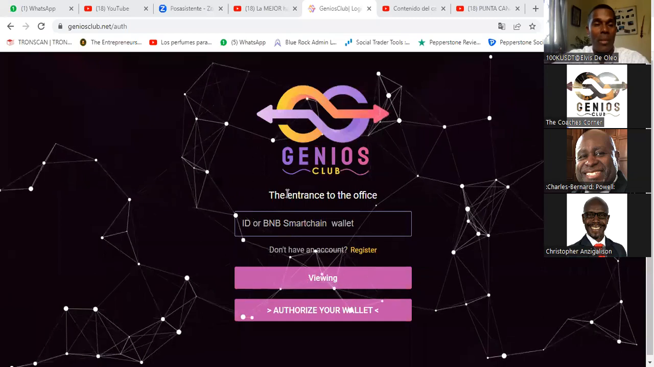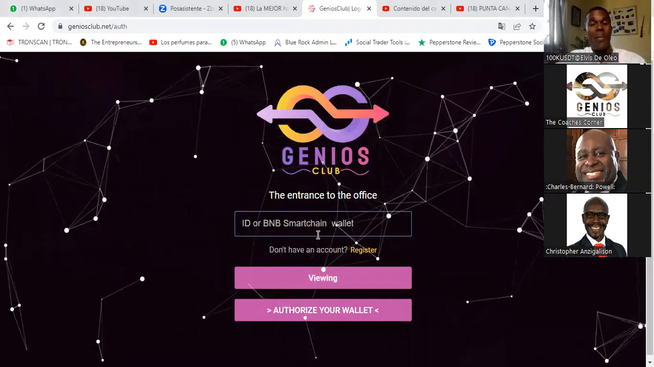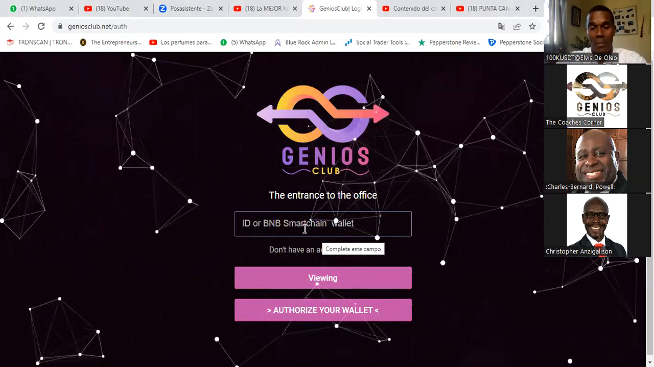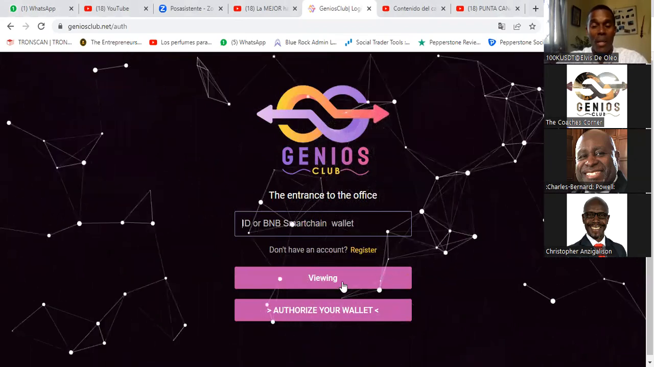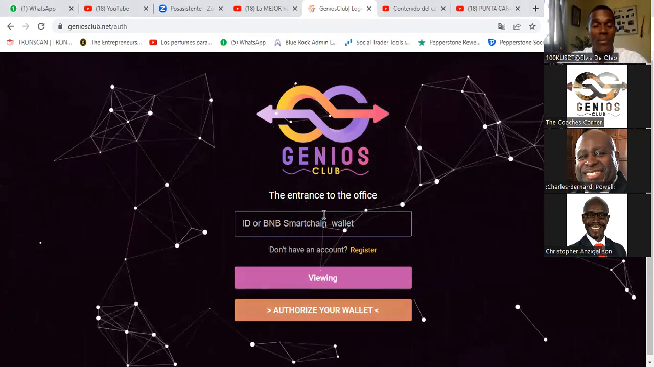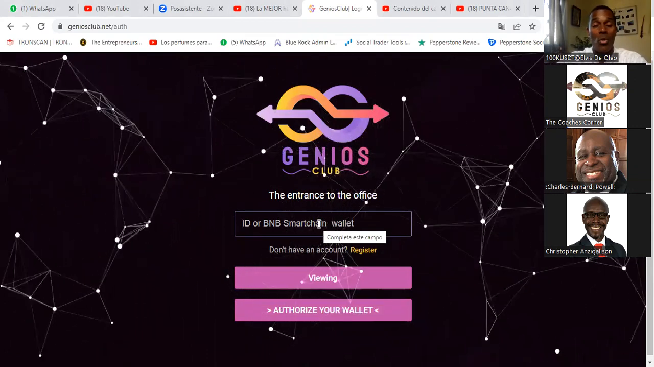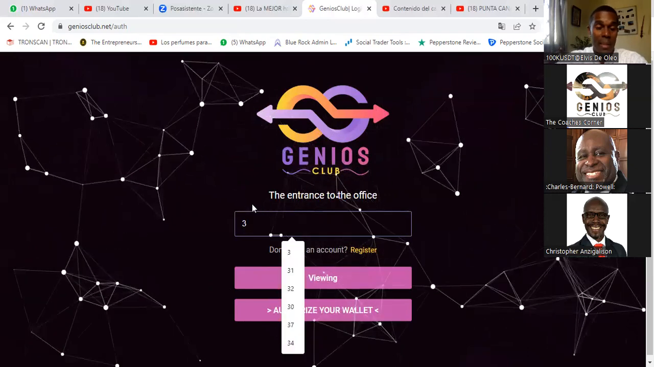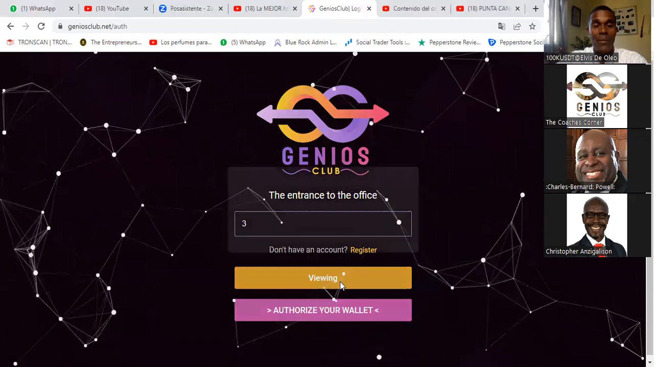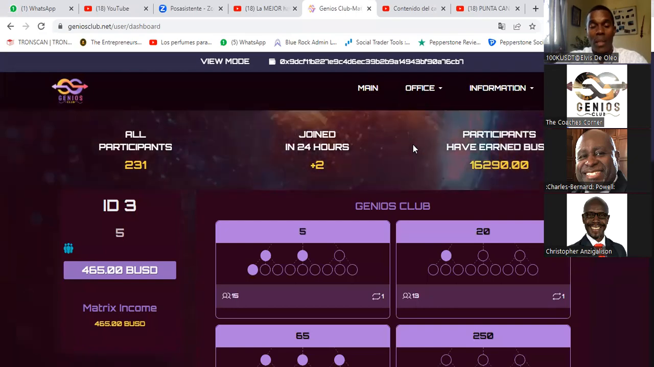I'm going to go into the system because we're going to work in the system. First, I don't know how many of you know that you can see any account in the system. In your menu, you have 2 options: viewing and authorize your wallet. When you want to enter your account, you use authorize your wallet. But if you want to enter somebody else's account and check how a downline of yours is doing, you type the ID number and click on viewing. Of course, you need to have your wallet connected, because if you don't, it is not going to open.